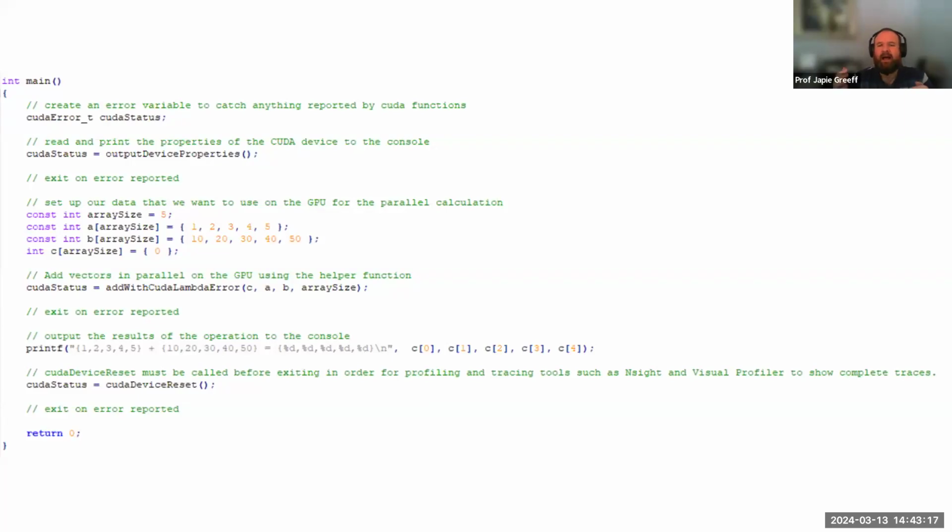I'm then going to call my add with CUDA lambda error function, the helper function. C is my output variable. A and B are my input variables, and array size, we specify it as 5. If there are any errors reported, we will obviously pull them out here and return with an error state of 1. If, however, there aren't any errors reported, then I'm going to just print to the console what the end result was by printing out the 5 indexes of my C variable. I'm then going to reset my CUDA device, and if everything worked well, I will return with a value of 0, indicating that my program was successful.